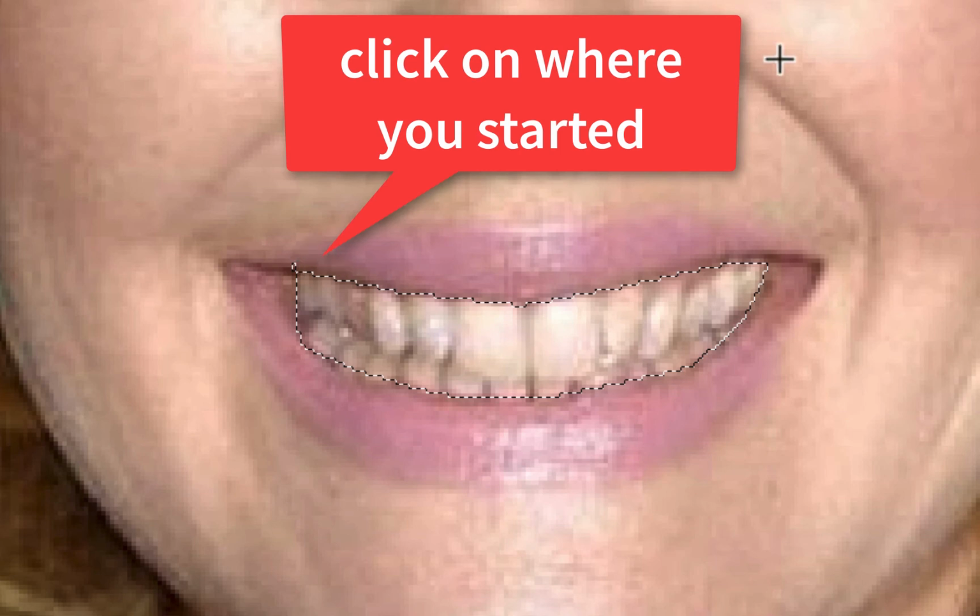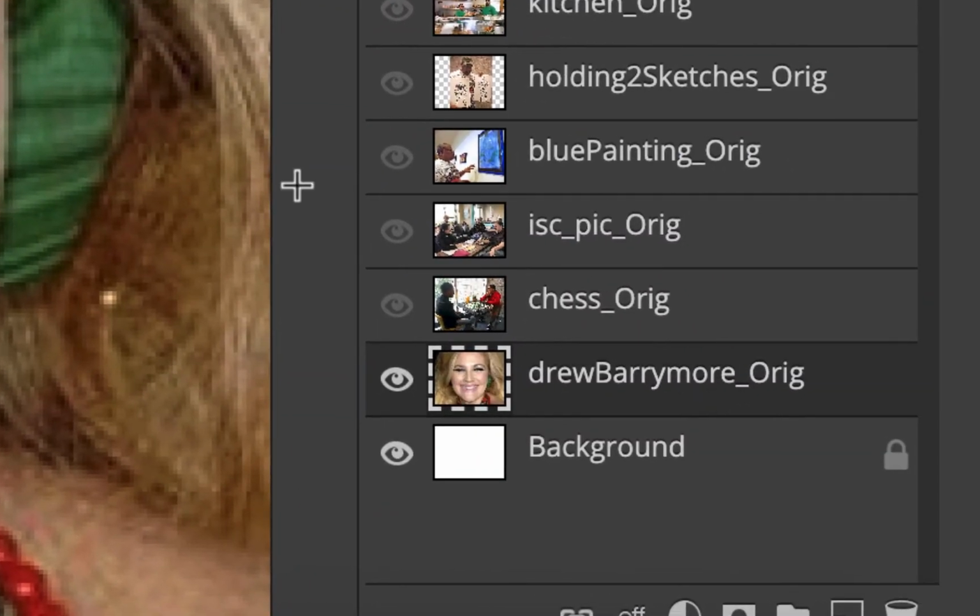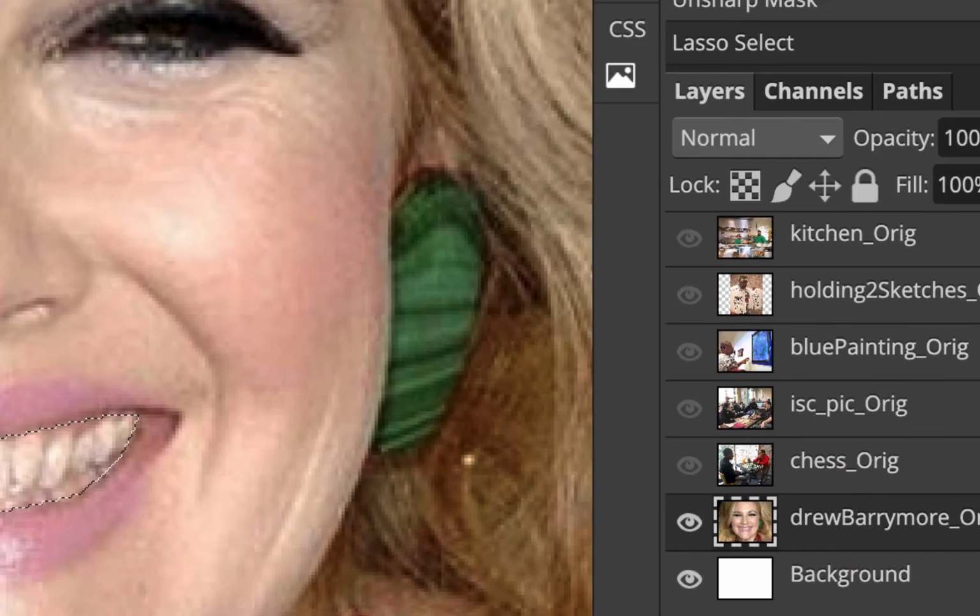And we don't have to make Bezier curves or anything. Little straight lines are fine. And again, just click on where you started. And there it is. So that's a nice selection of the teeth. And once you have those teeth selected, and make sure you're targeting the layer, just go to Image, Adjustments.